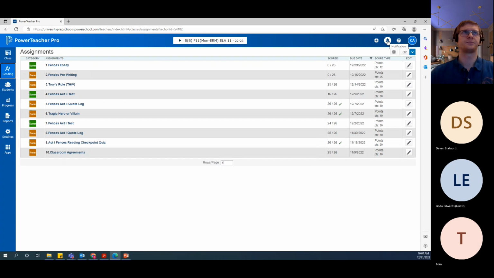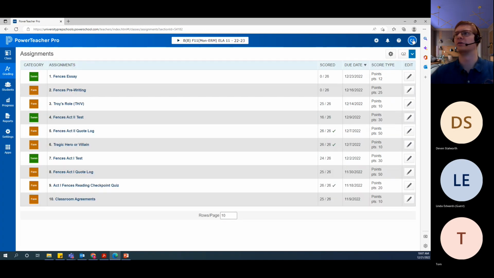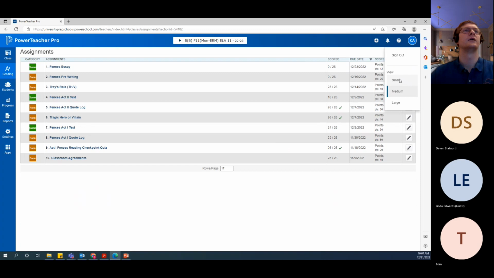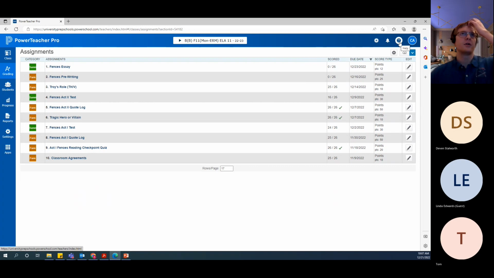Up top on the top right, where the initials are, that's where you're going to sign in and out. One neat feature is if you want to make things bigger or smaller, depending on how well you can see the screen and how it's set up, you can go large, medium, and small right there. For your sake, we'll keep it at medium here. And then there's a couple other helpful things here, such as a help button.